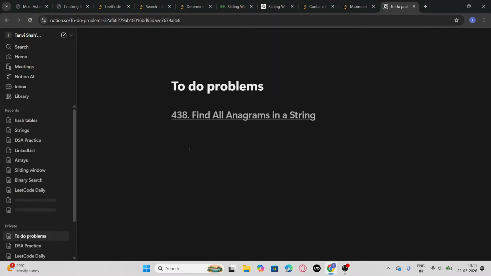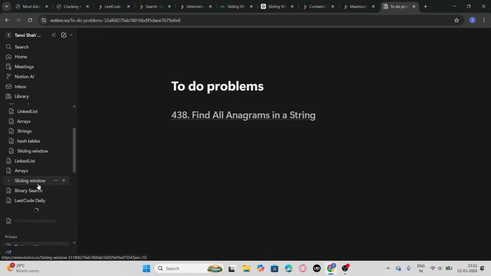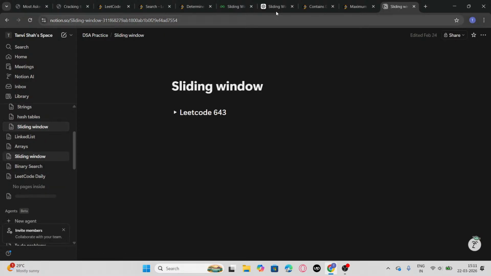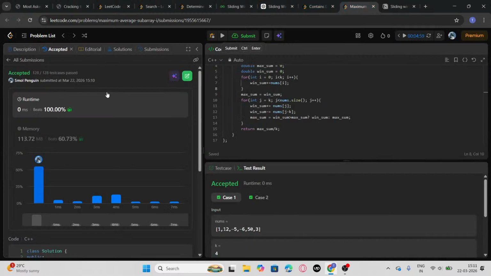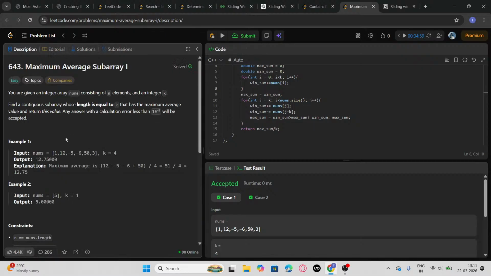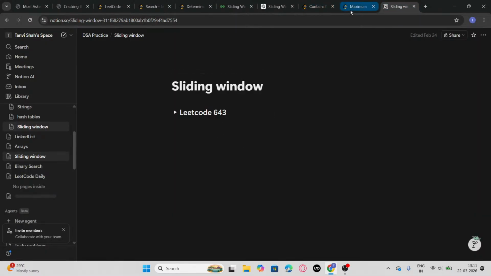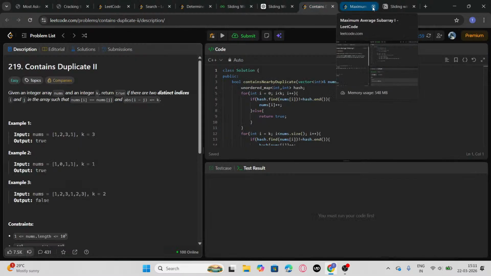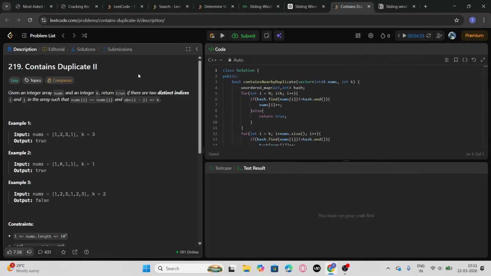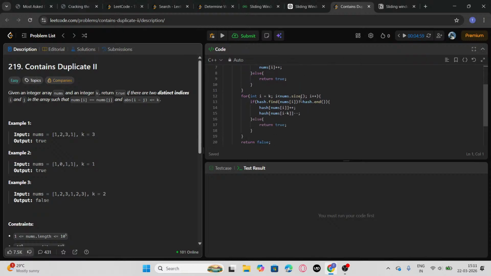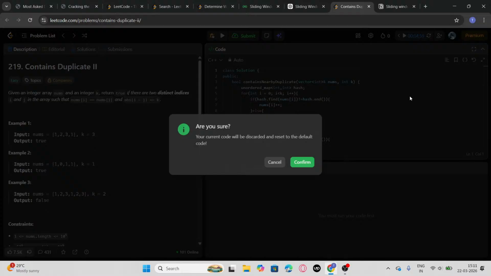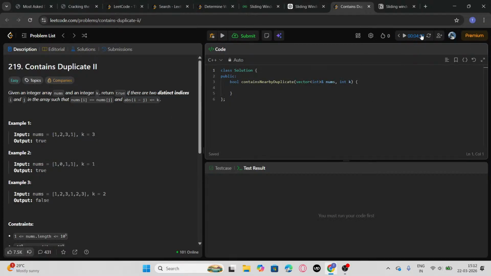These are the to-do problems. I think I have already added this problem, LeetCode 643. Is this LeetCode 643? Yes, I have already solved it. So it is there. What? This is also solved? Oh no, I was trying to solve it. Alright. I didn't know how to make a sliding window.